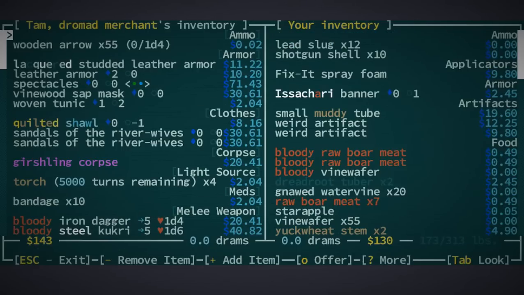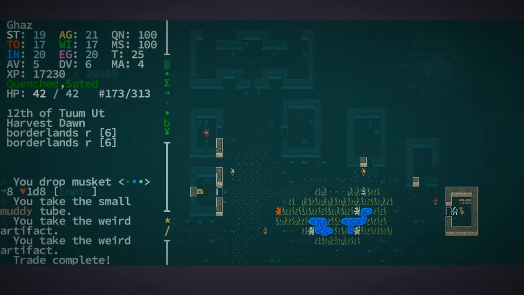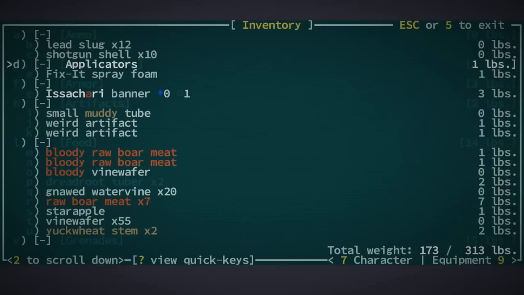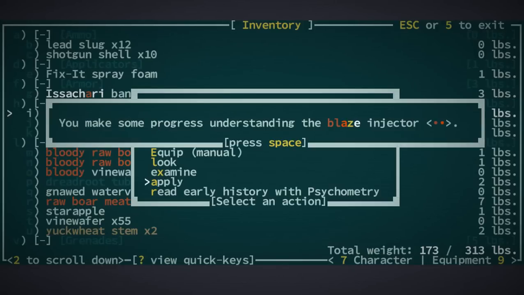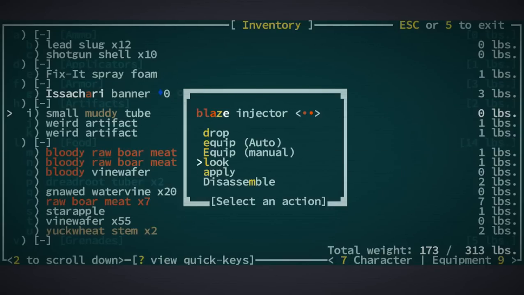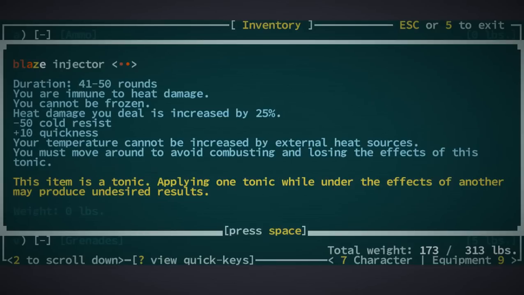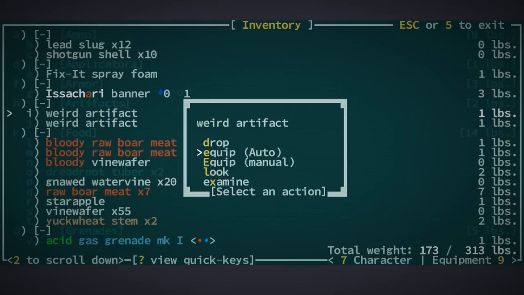Trade complete. Fantastic. Okay. So, what did I get for all of that? Weird artifacts and a muddy tube. Let's examine it. A blaze injector. You abide the memory of the blaze injector's creation and learn to build it, but let's look at it and see what it does. Okay, so I'm immune to heat, can't be frozen, quickness, temperature cannot be increased. Yeah, good stuff.